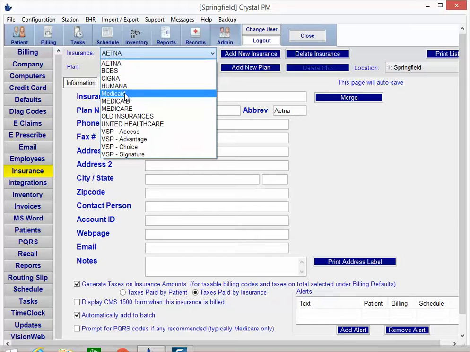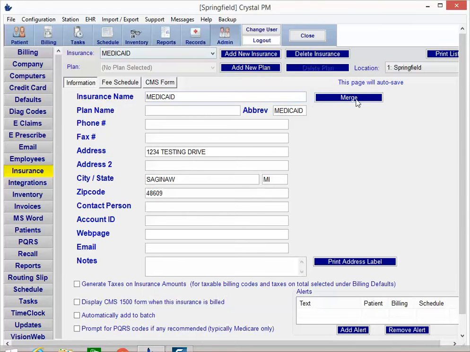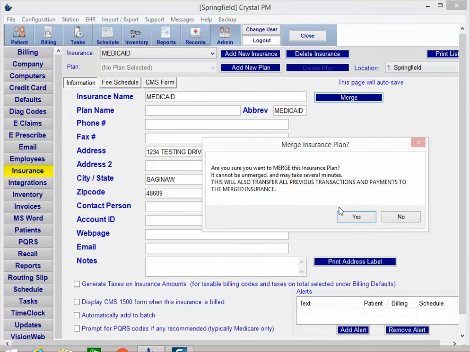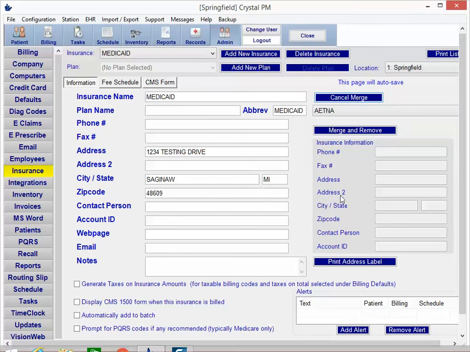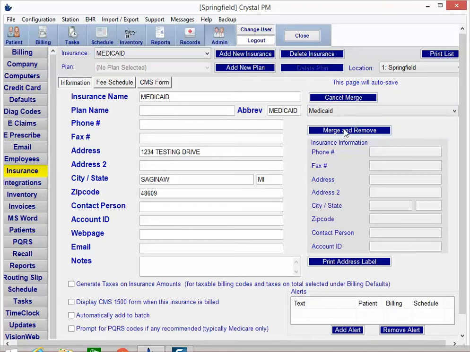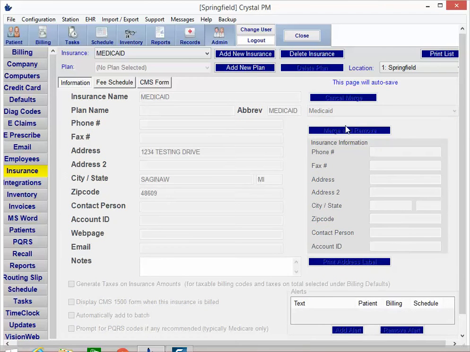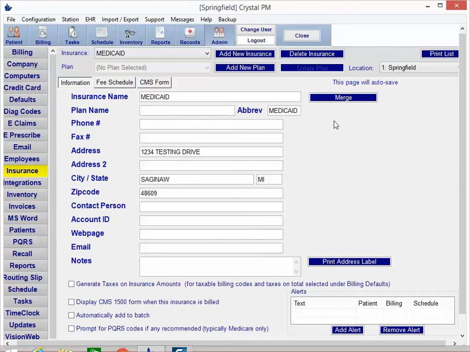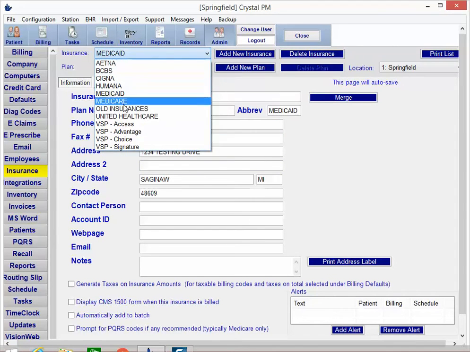To do so, I want to go to the insurance that I want to keep, which is going to be this one. I'm going to go over here and click on the Merge button. I'm going to say yes. From my drop down, I'm going to choose the insurance I no longer want to keep, which is this one, and say Merge and Remove. This is going to take everything that's associated with that lowercase Medicaid and merge it with this one. And so now I no longer have it on my list, but anything that was linked to the original one is now linked to this one.